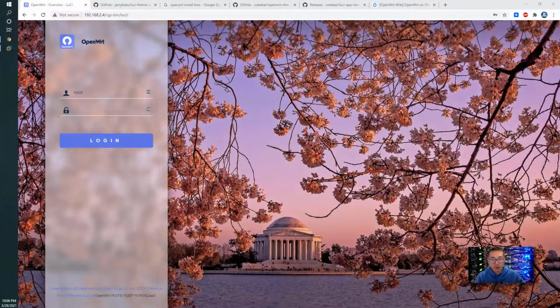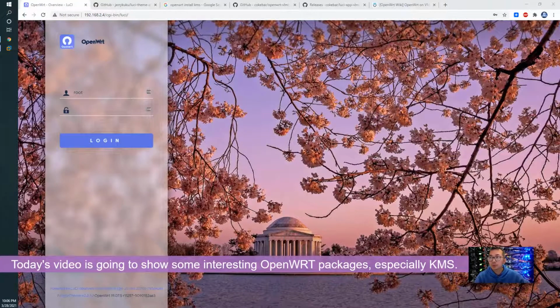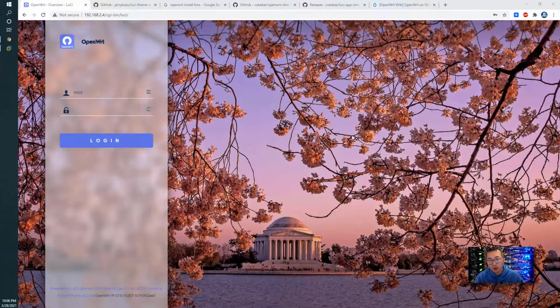Hello YouTubers, today's video I'm gonna show you some interesting OpenWRT packages, especially KMS. So this is my OpenWRT installed on a VMware environment.